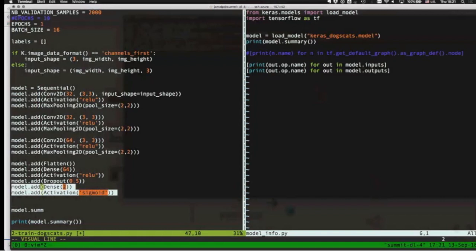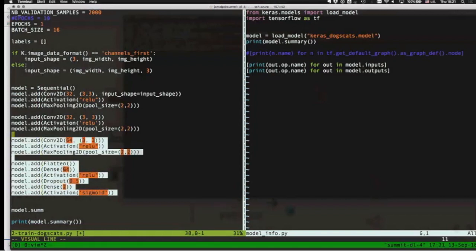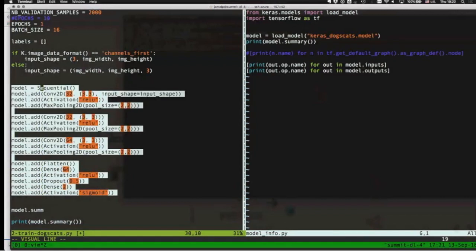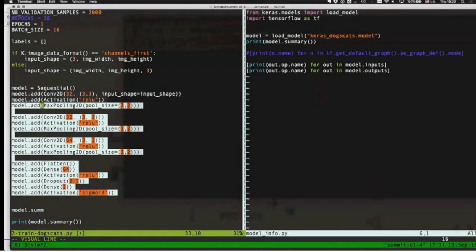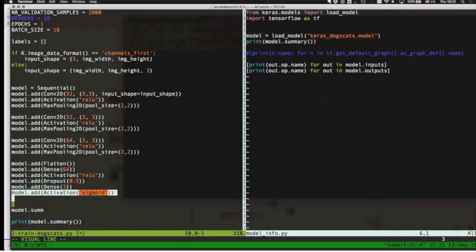So what we see here is basically a very simple model, some convolutions, some activations, and then in the end we say, okay, we use a sigmoid activation to classify whether it's a cat or a dog.